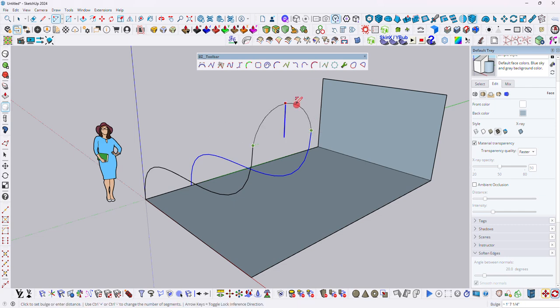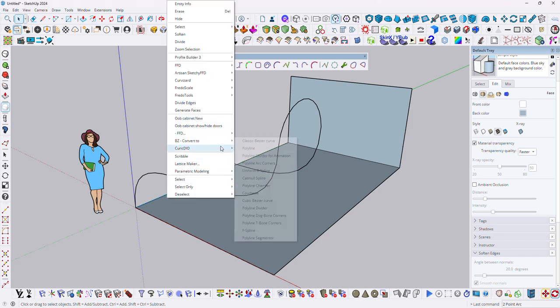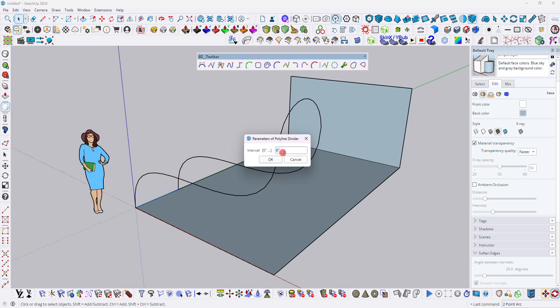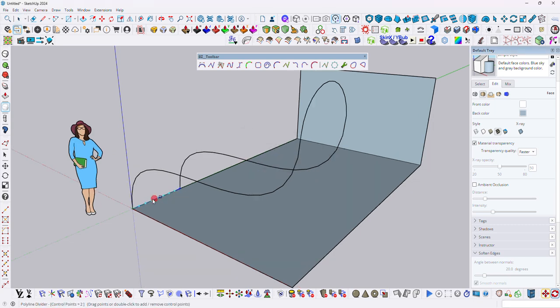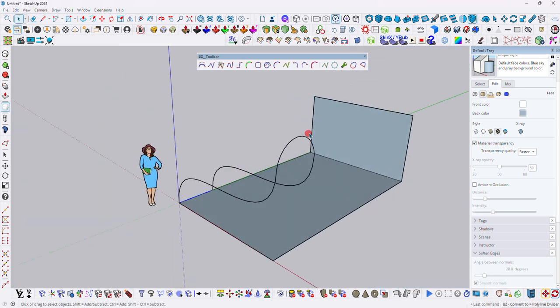Then take another arc line in the blue axis. And here I have just selected this line, right clicked and selected the option polyline divider, and it will be 6 inches distance. Here you can see the divider edges. Then right click over the done option.